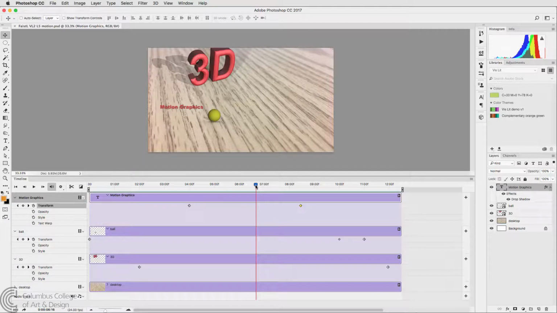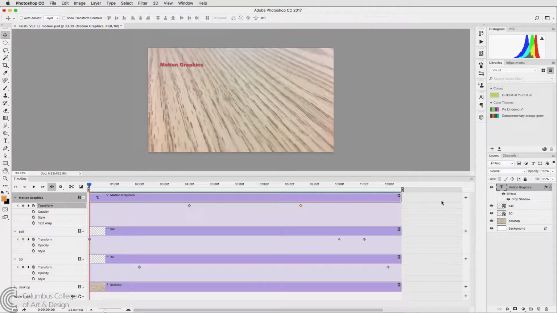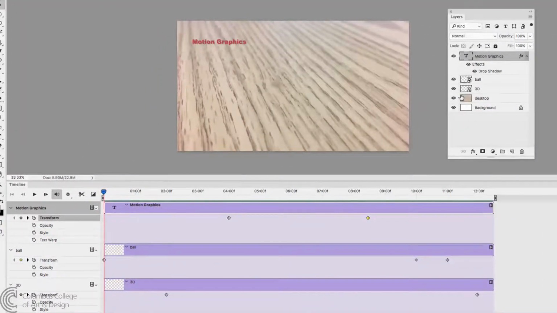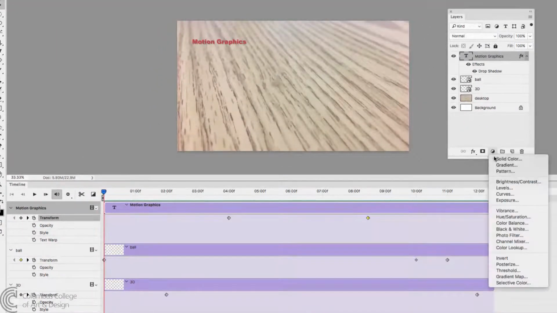So let's reset the playhead to the beginning of the timeline. Make sure your motion graphics layer is your active layer. I'm going to undock my layers panel. And in the adjustment areas, we're going to add a black-white adjustment layer.